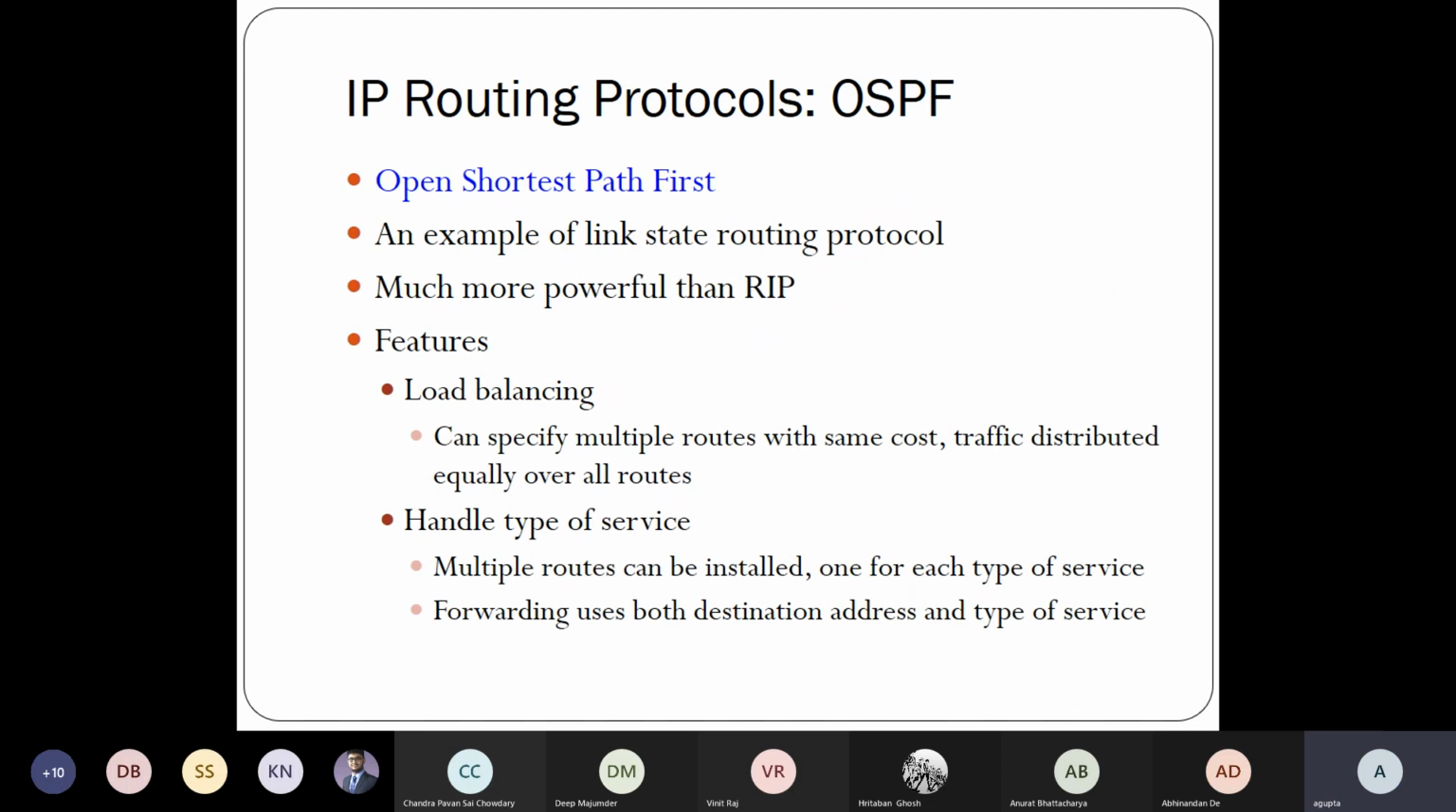OSPF, open shortest path first, is what is very commonly used. RIP is very simple. It's not good for large networks, but that is fine, it's a simple protocol that does not require too much processing. OSPF on the other side is an example of link state routing. It's a much more powerful protocol than RIP, and gives you many features.